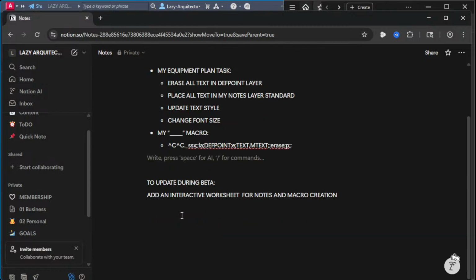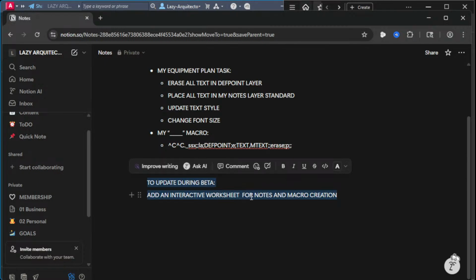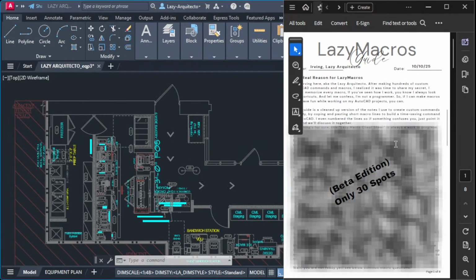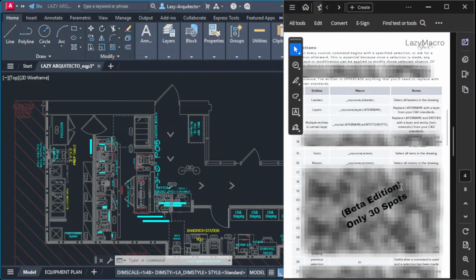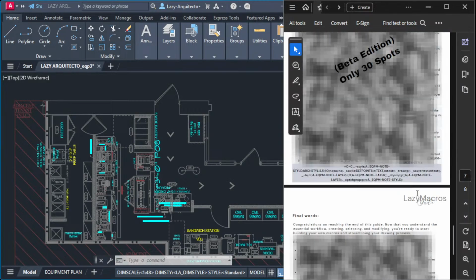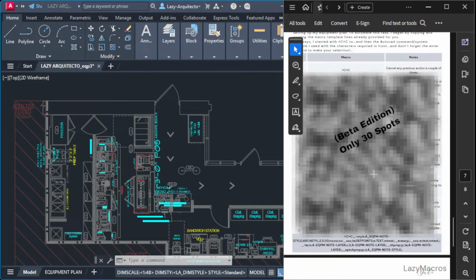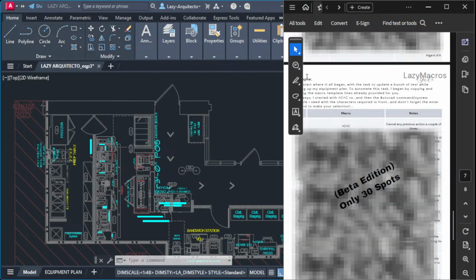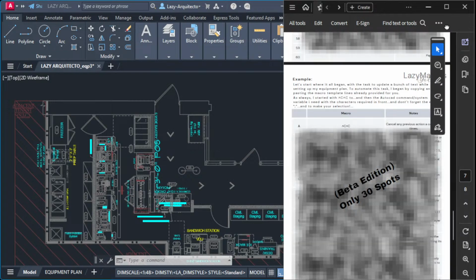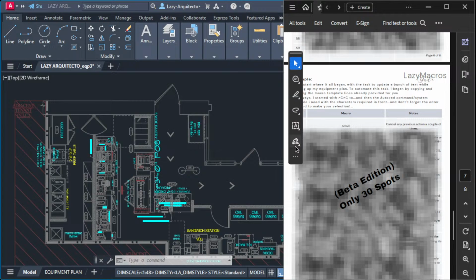Now, of course, you can see here, this is in the beta version. I just wrote a note for myself: add an interactive worksheet for notes and macro creation. That would be very helpful to have, right? Don't you think? Maybe by the end of this example, it would be 9 pages now, but it doesn't matter. Maybe by the end of this example, oops, let me close this. What's this thing? I cannot close it.